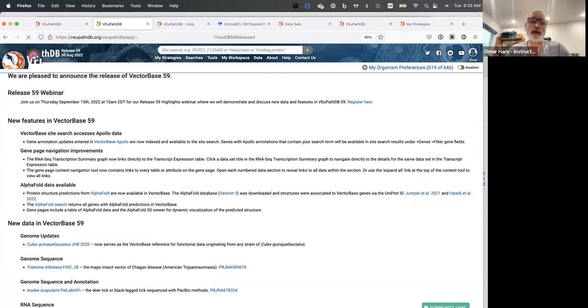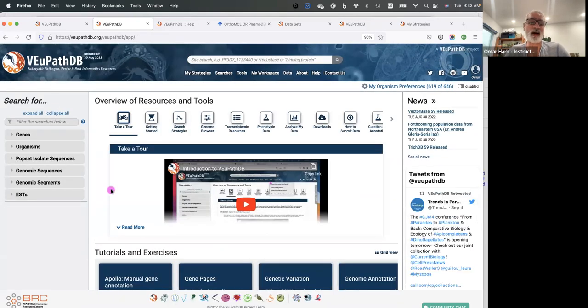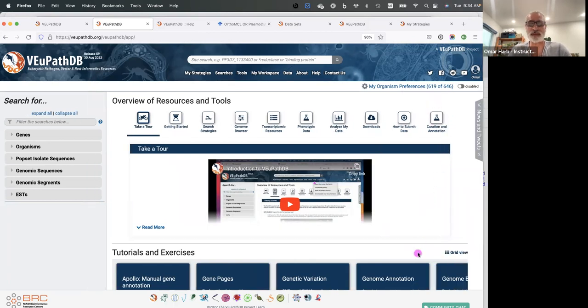One thing that's really cool about the VEuPathDB resources is that they're all built on the same infrastructure. So anytime we develop a tool for one of the resources, assuming the data is available in one of the other ones, all of them will get the same tool. That's pretty cool. It makes it a bit easier to manage the different resources.